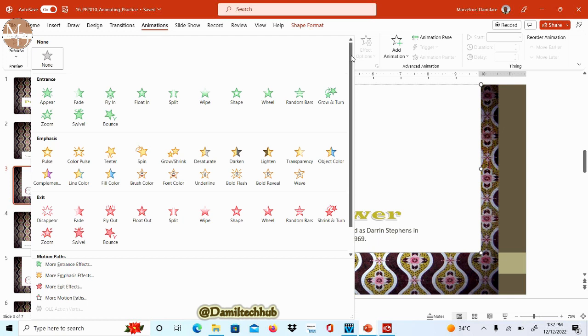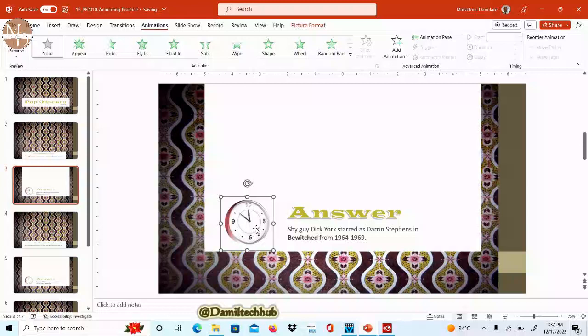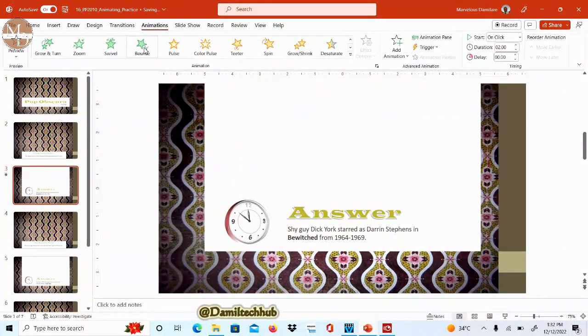Entrance controls how the objects enter the slide. For example, with the bounce animation, the object will bounce in. Let's say I want to use bounce, for instance. This is a wall clock, and I click on bounce. You see there is bounce here. Just click on bounce, so the object bounces in.